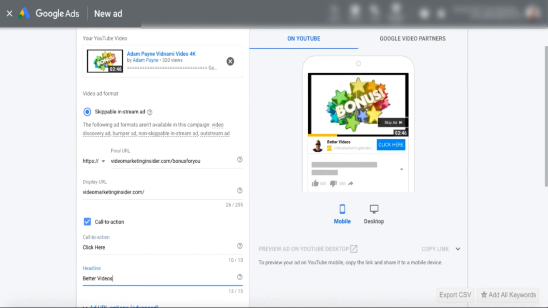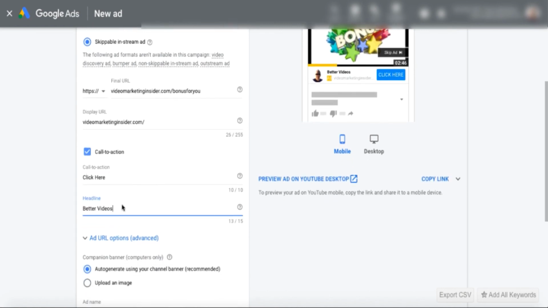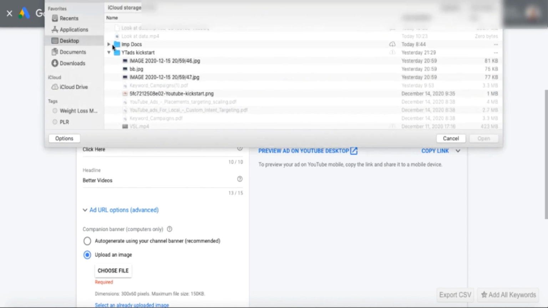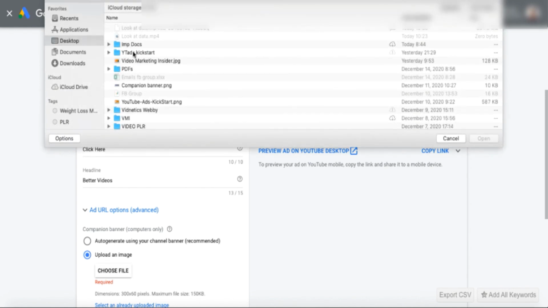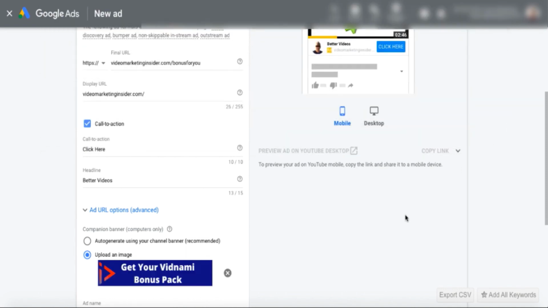better videos. Now what I could also, of course, I could split test this as well. Then I'm going to click on upload an image, and I want to use the same companion banner. So we'll click on this. I'll go to my desktop. Where is it? Companion banner. There we go. It's in there. So I've got companion banner. We'll open that up. So it's the same.